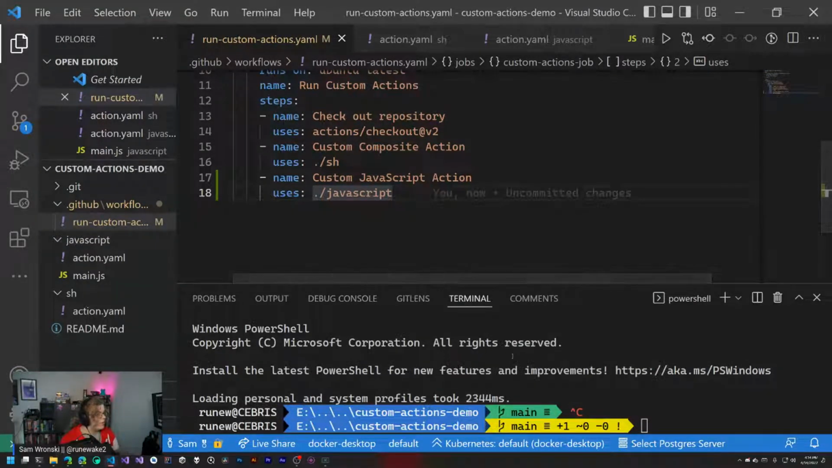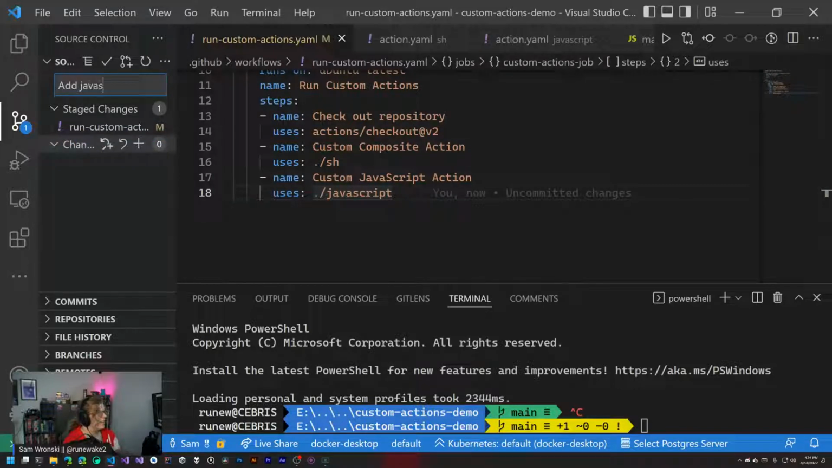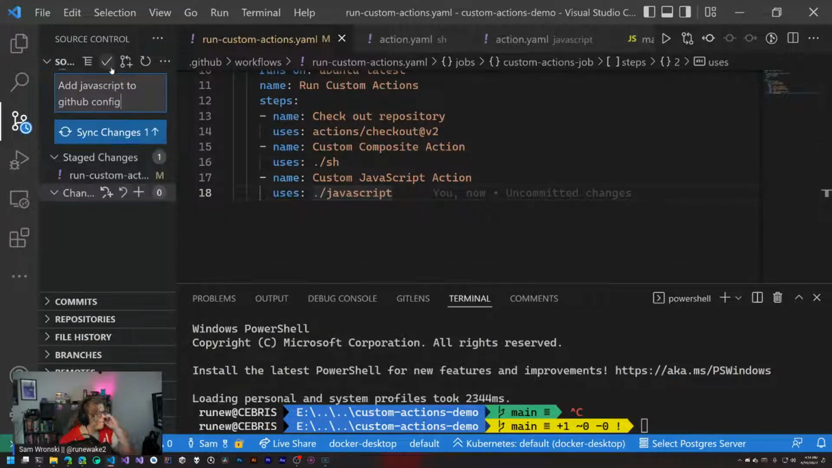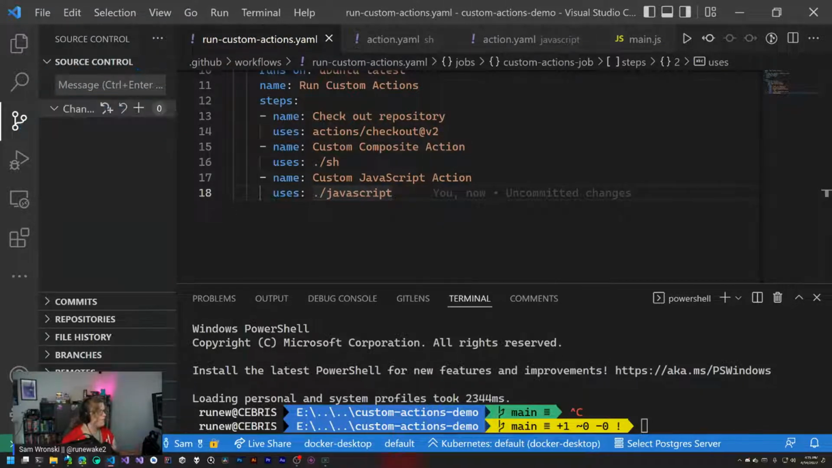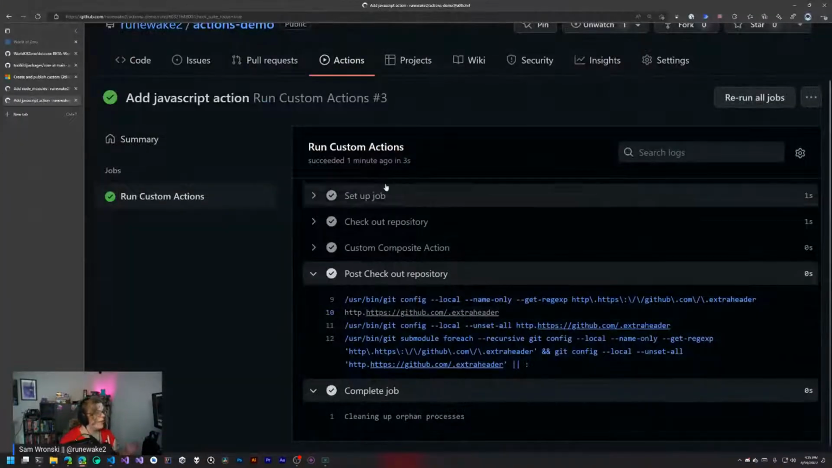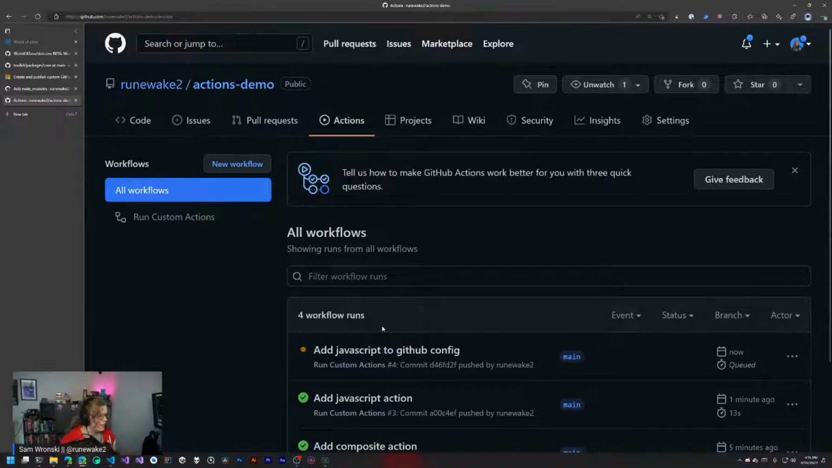From here, we should be able to actually update this and have it run, because that wasn't a very good test. So we're going to do add, update, add JavaScript to GitHub config. So we'll add that. This will actually tell it to run. If we sync those changes up, it will actually trigger the job for us because that's another push to our repo. And now that we have these custom actions running, hopefully we'll see it get added there.